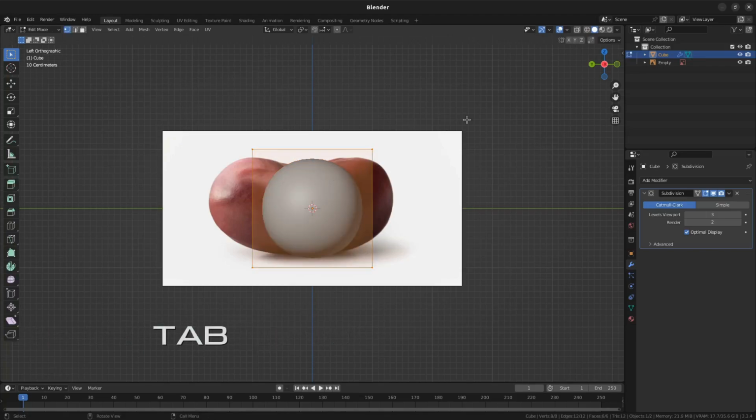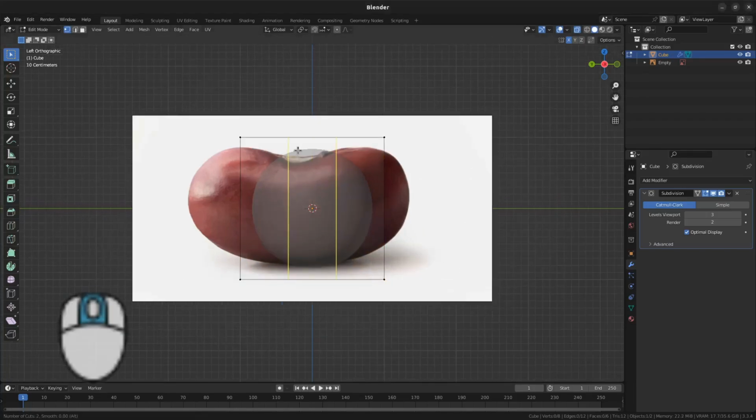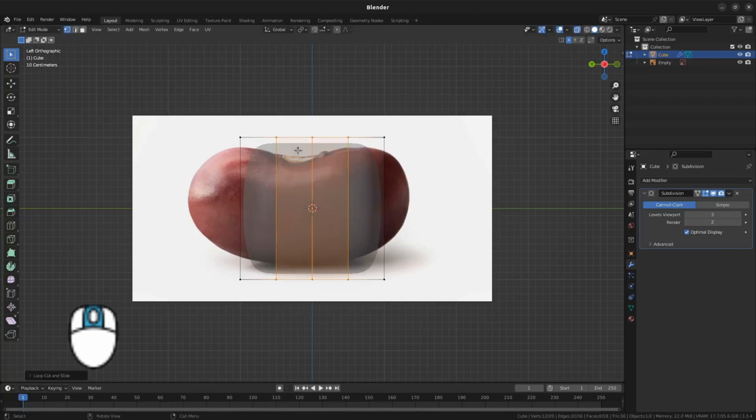I pressed Tab to go into edit mode and turned on X-ray and X-mirror. This will allow me to make changes to the right side of the model. Since I'm facing the left, I can also see my vertices above the reference. I used the loop cut and slide tool with Ctrl R to create more geometry. Scrolling on the mouse wheel allowed me to configure the number of cuts I wanted.